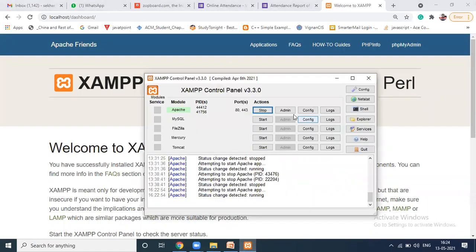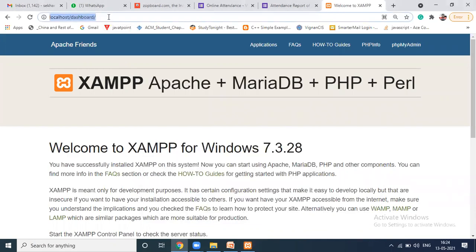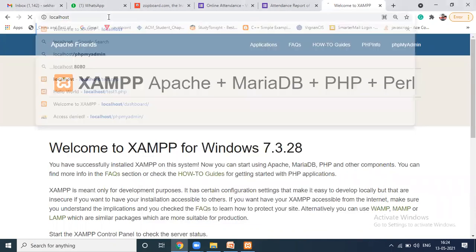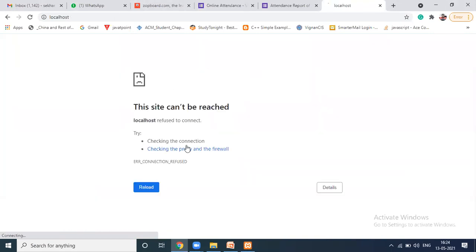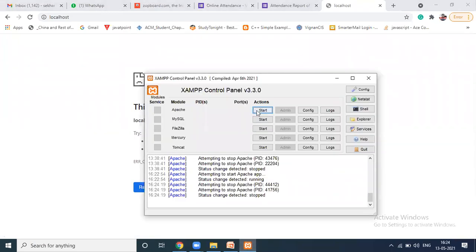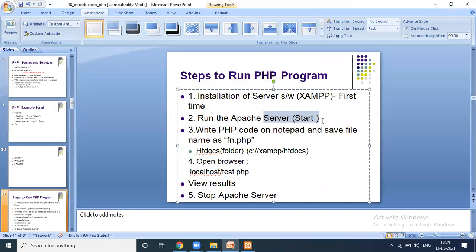Suppose I stop the Apache server. What will happen? I'm trying localhost again. Here we're searching and the server is not running. I'm getting an error. So to run a PHP program, I have to do the second step, which is to start the Apache server. As per our instructions, start the Apache server. So step 2 is done.